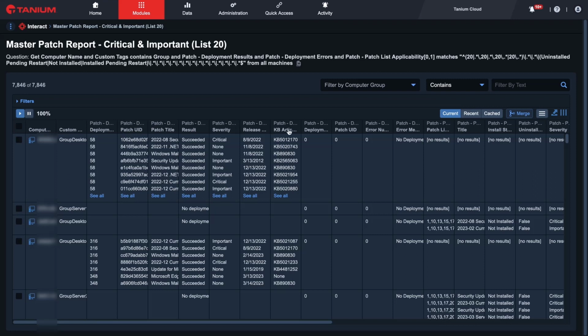So the first several columns here for the first sensor, that's the patch deployment results. Then we have a couple for the patch deployment errors. And then the final sensor is the patch list applicability, based on which patch list we're deploying to that computer group. So we see the patches that were installed or failed or aborted and not installed. Then we see the patch deployment errors and then any remaining applicable patches.